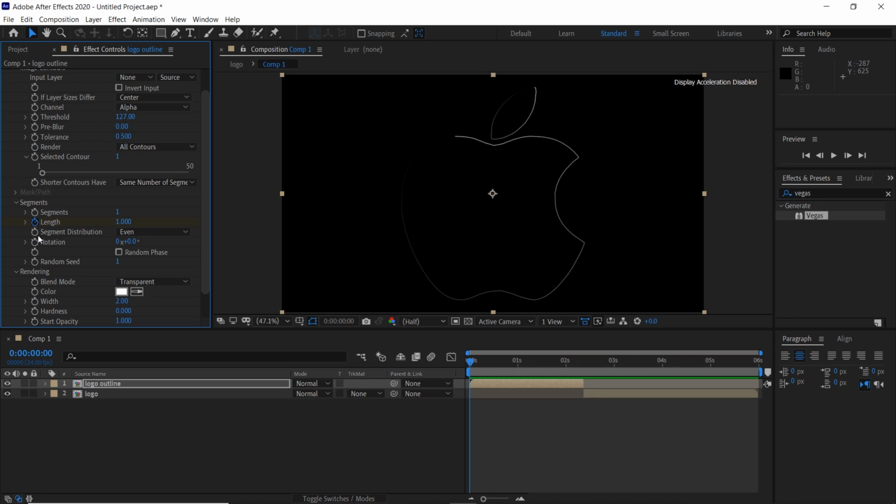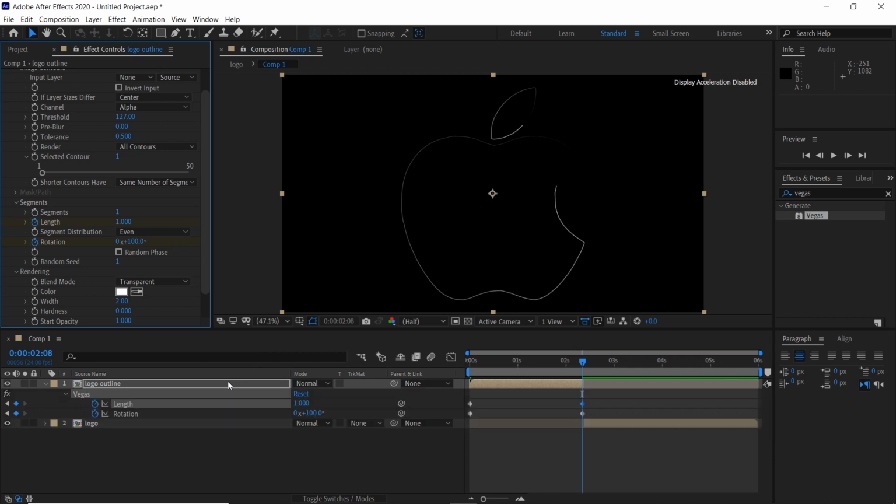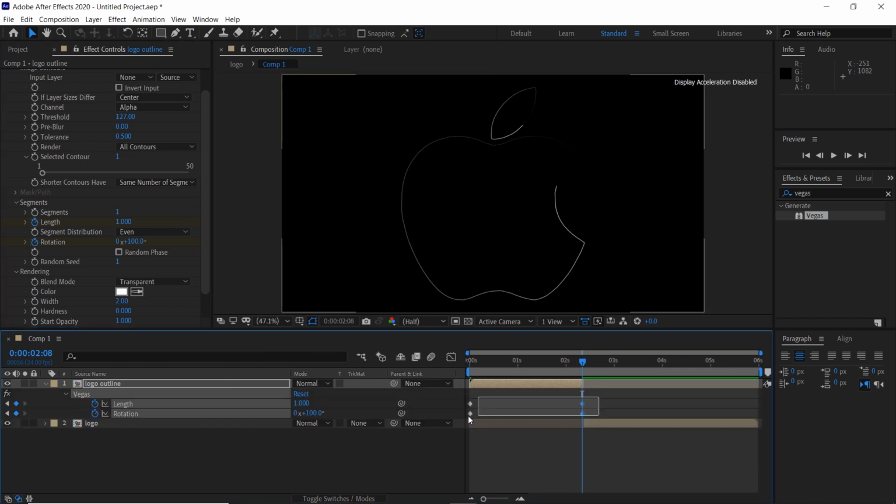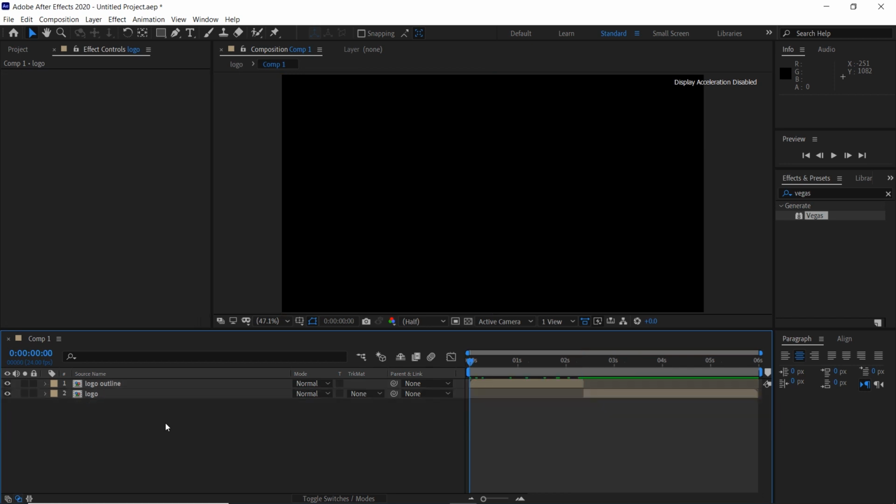Add a keyframe at length and rotation. And make the length 0. Go to the last frame and make the rotation 100 and the length 1. Press U to open the keyframes. Select the keyframes and press F9 to make the keyframes easy ease.